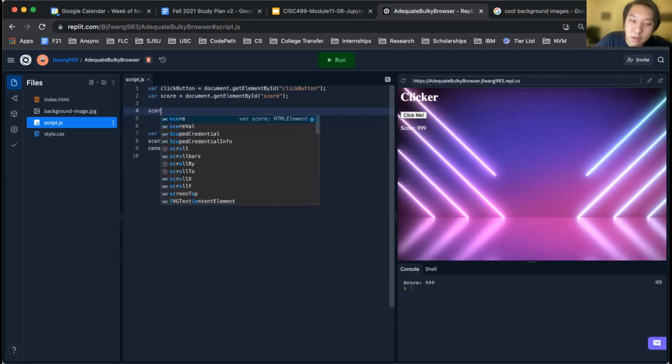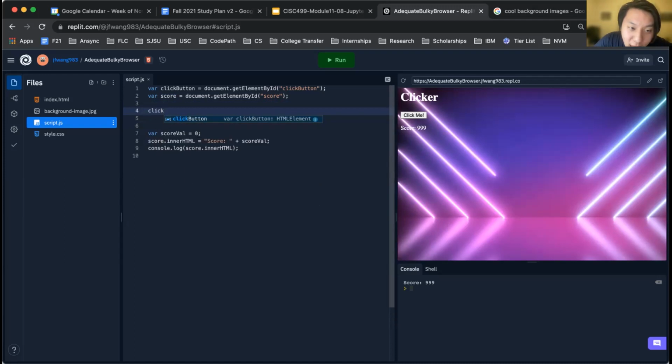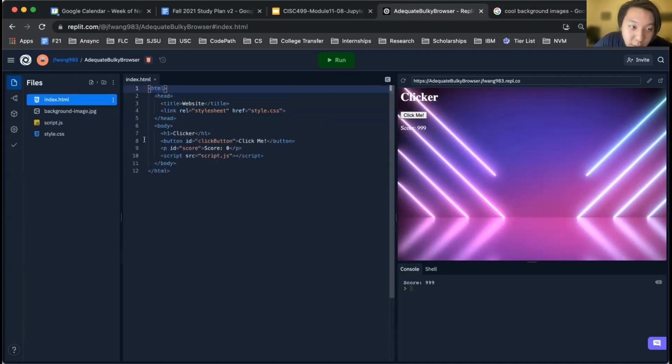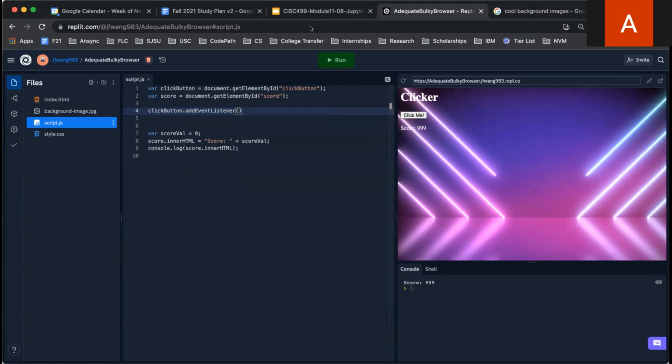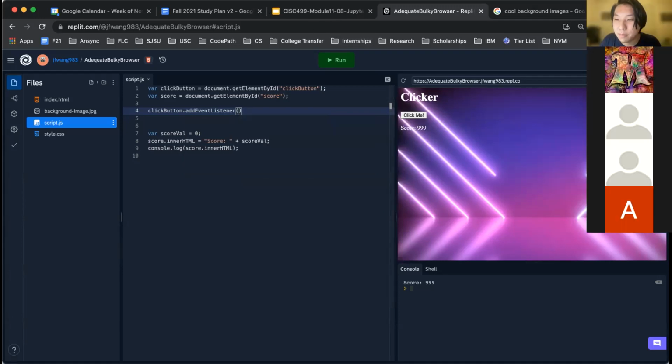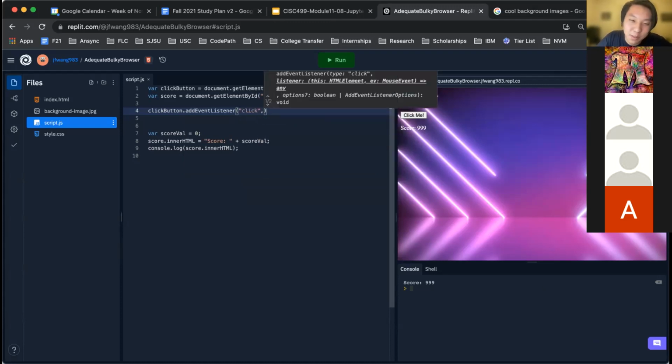The way you do it is you say click button. We're going to get the element from HTML, this thing called click button. We're going to add an event listener, which means it's going to listen for an event that happens. There's a lot of different events you could have. I don't remember all of them off the top of my head. One of the easy ones to remember is one called click. This is probably the most common one you can use.